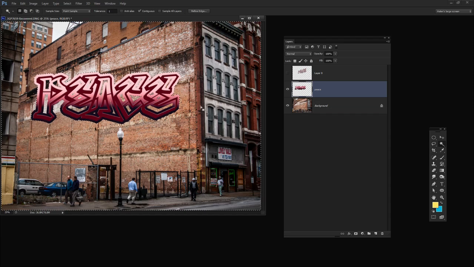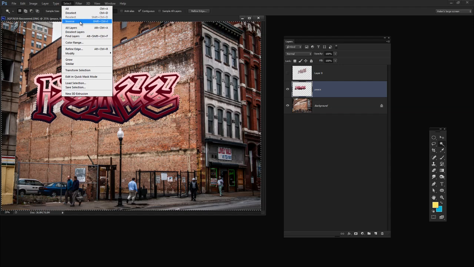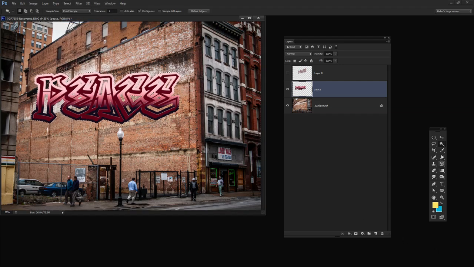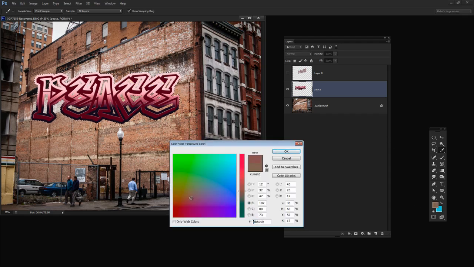Once I've got those selected, I'm going to invert my selection with Select Inverse, and I'm going to fill it with a color. So I'm just going to sample a color from probably the graffiti itself or even the wall. So I could go and get a sort of reddy brown color from the wall, perhaps make that a bit redder.